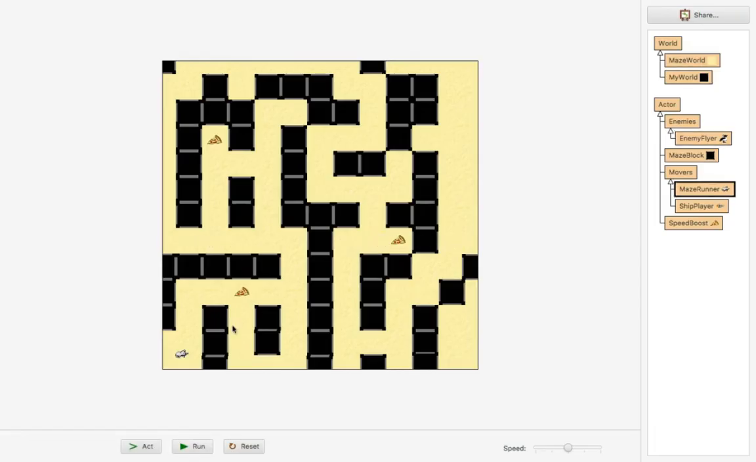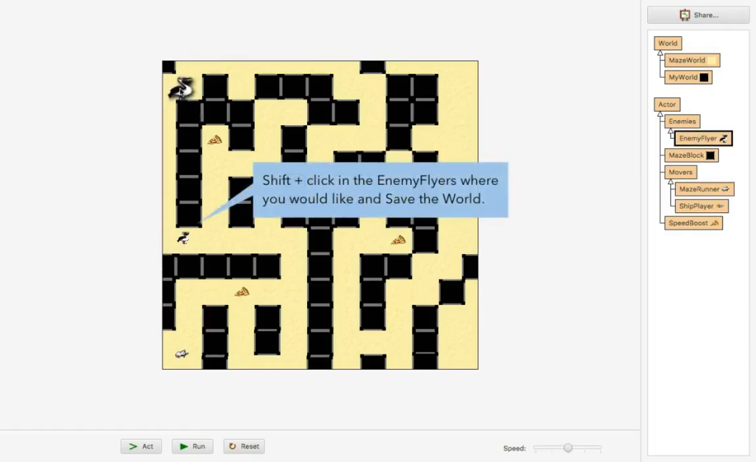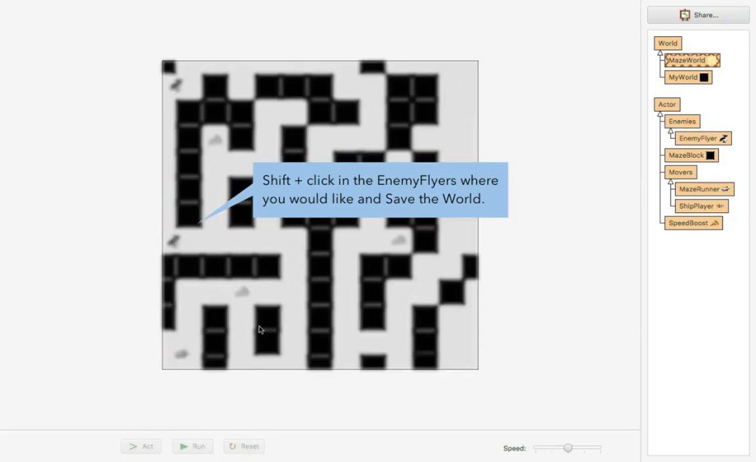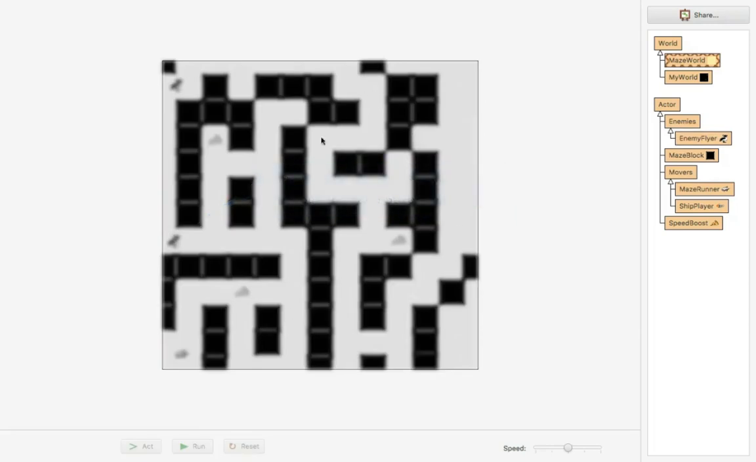And so now we want to make it a little bit more difficult to get across our screen. Okay, and so we are going to create an enemy flyer object. Now it's saying that we have an error. I have added in an object and then I deleted it and then I saved the world.